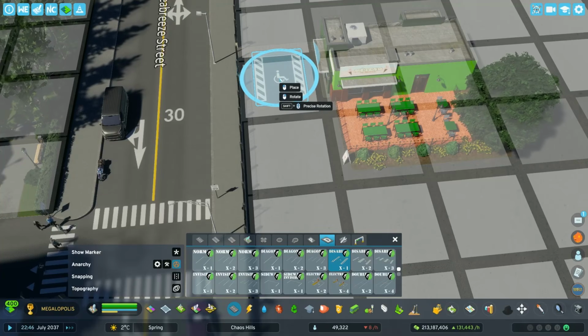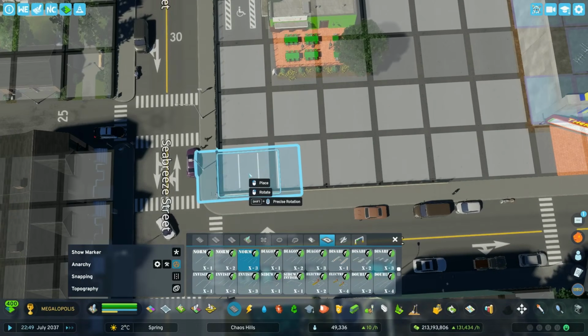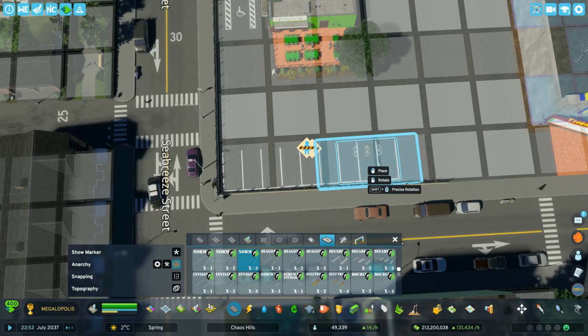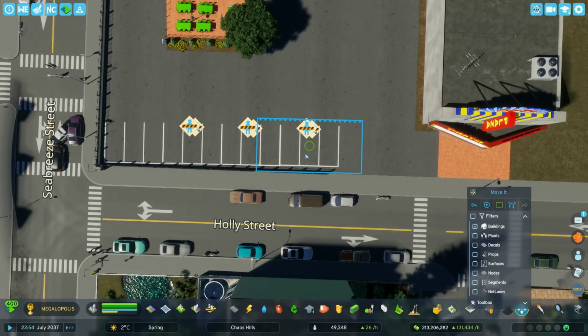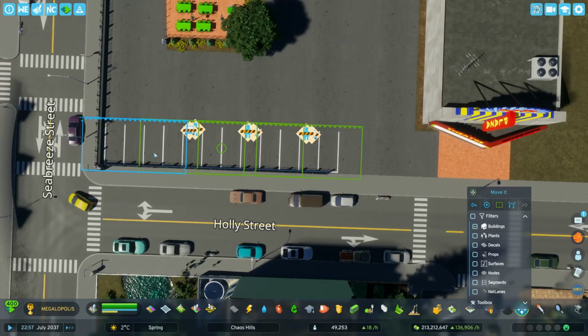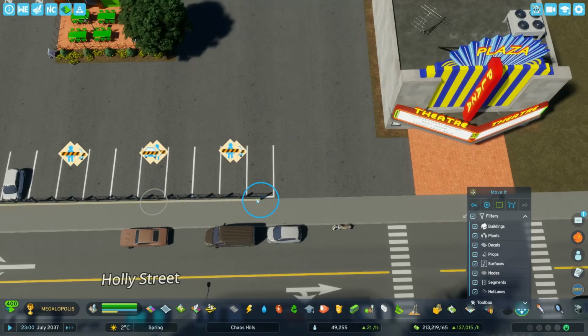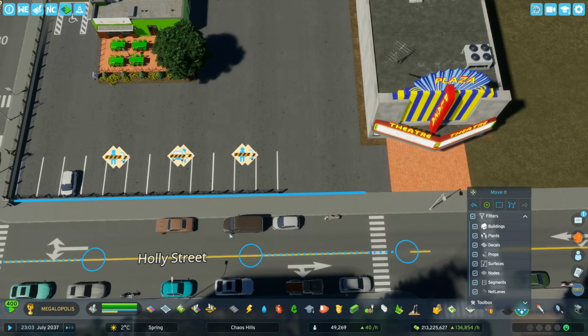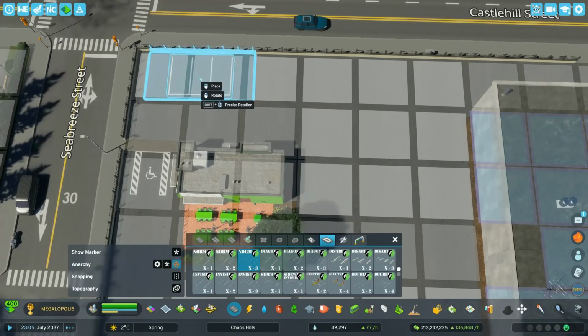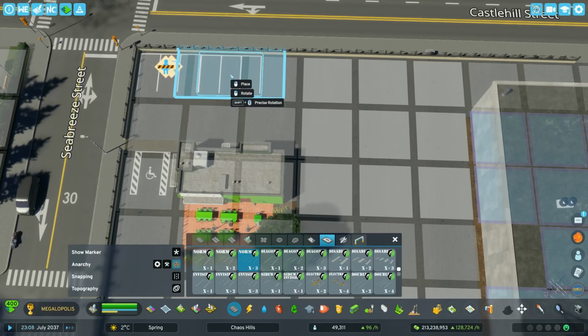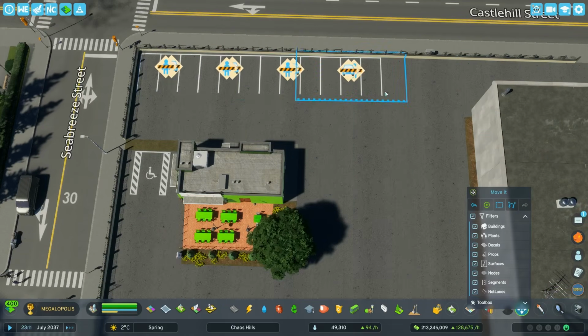We can add a disabled parking and just some other random parking here and there. And hopefully we will see some people parking right here on this new parking lot. But I think when we add some more business on this road, we will see some people using it.